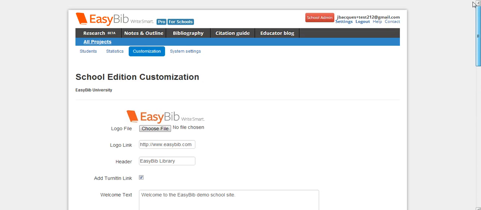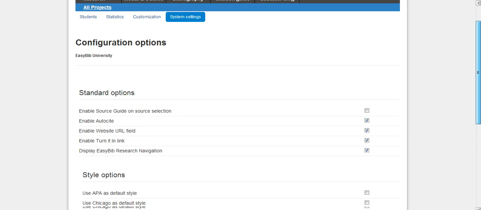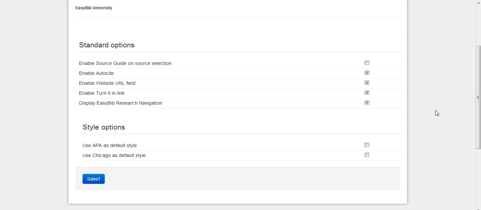A new addition to this feature is the system settings. There are two options, standard and style options. To click an option, click the right side of the box. Under Standard Options, you can enable the source guide on source selection, auto site, the website URL field, the Turnitin link, and disable the EasyBib research navigation.